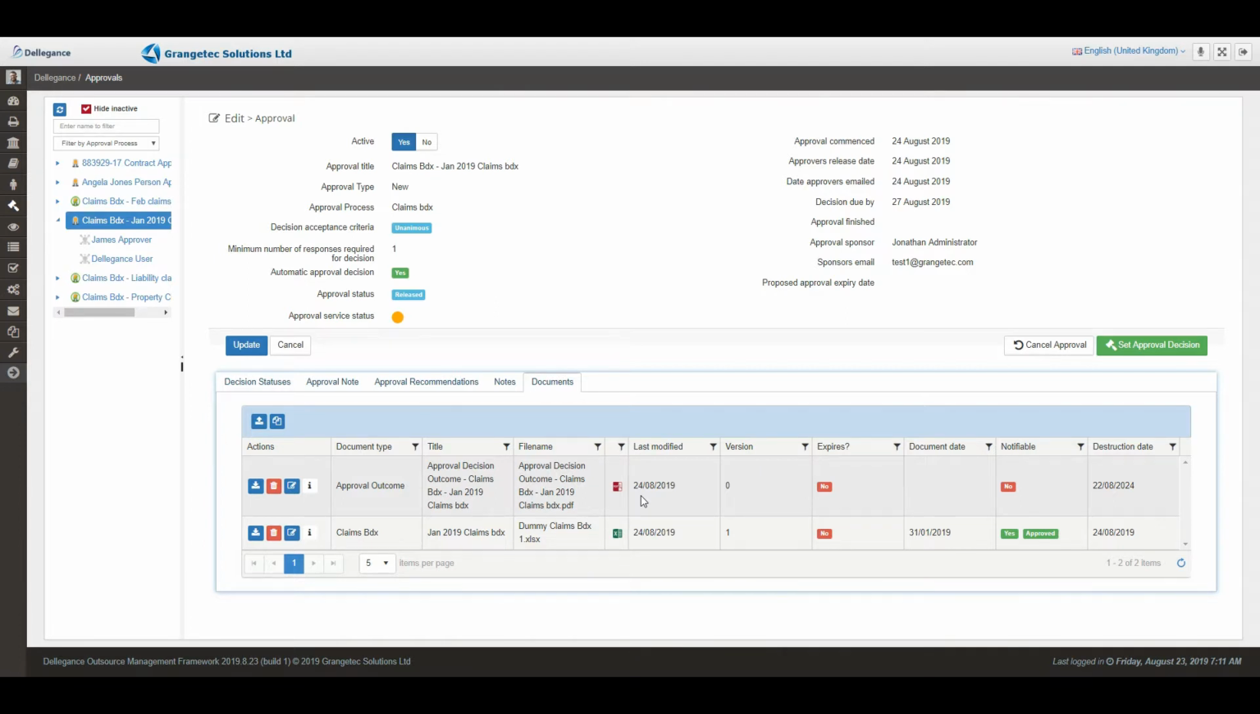And your job as a user is done. You've added the document. It's been for approval. Someone else has approved it. It's now in the queue to be notified as per the triggers we set up against the document type.